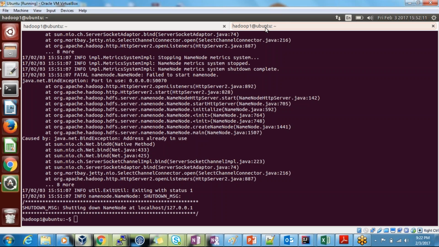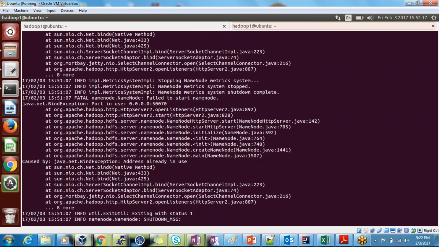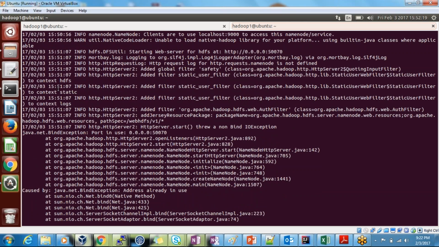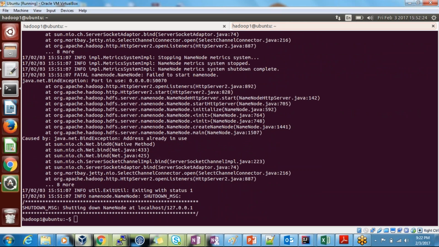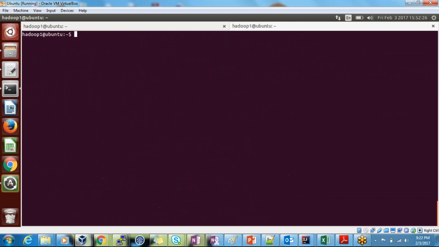So let me show you guys here. I have executed it. It's clearly showing that, oh, thank God it's not formatted. I hope it is not. Let me check. It's not formatted. I didn't execute the format, so it will not execute the format. Hadoop FS DFS.